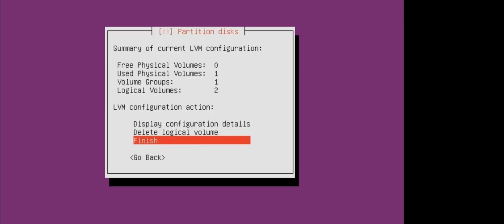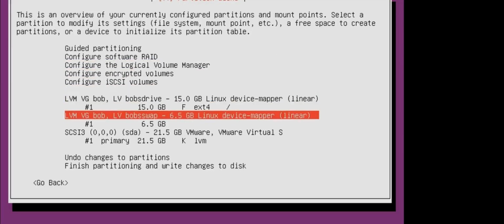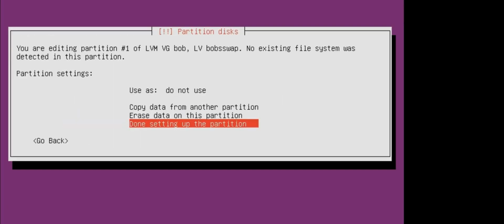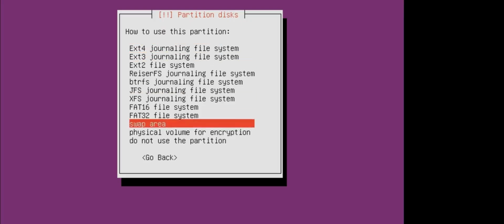We'll say finished. And now, look, we have Bob's swap space, or Bob's swap. Now, it's not already swap. We just called it that, right? That's just the name of our logical volume. So we'll select that. And up here where it says use as, we're going to change this to use as swap area.